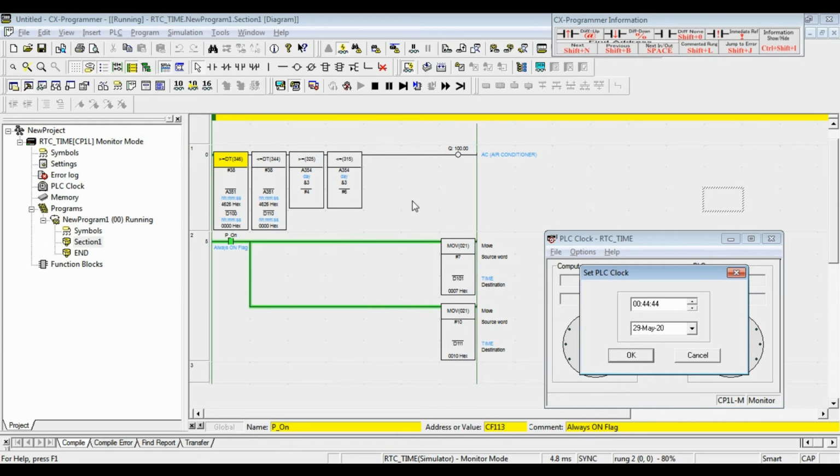That is why you can see the ignition is still off. Also the time now is 0:44, 44 seconds. So the time on my computer does not match with the setting time on this program.